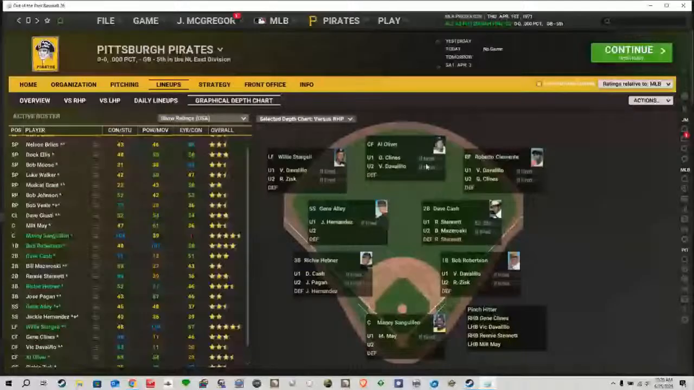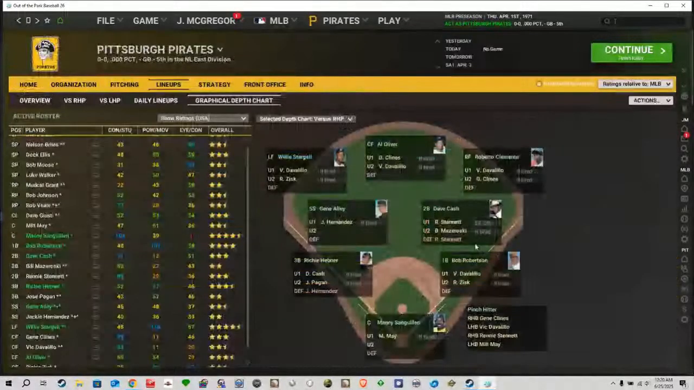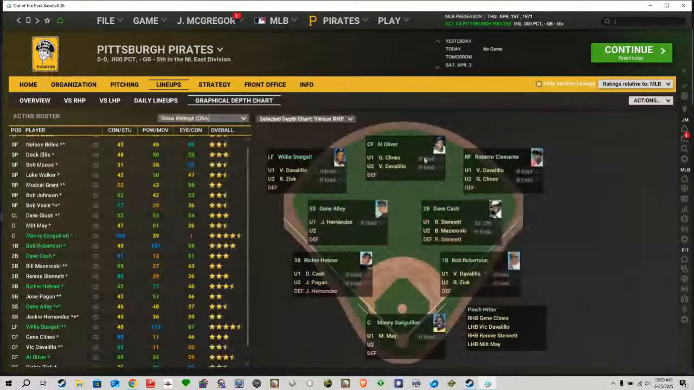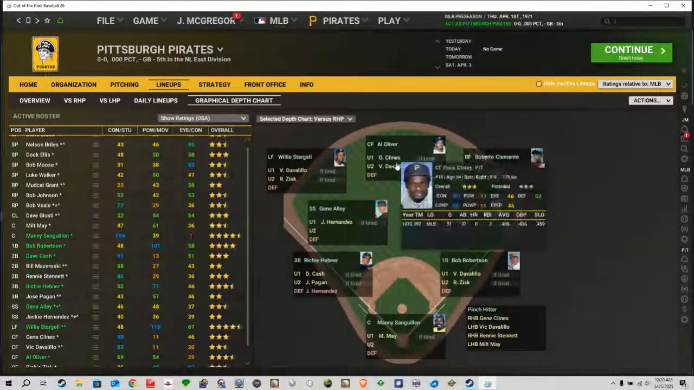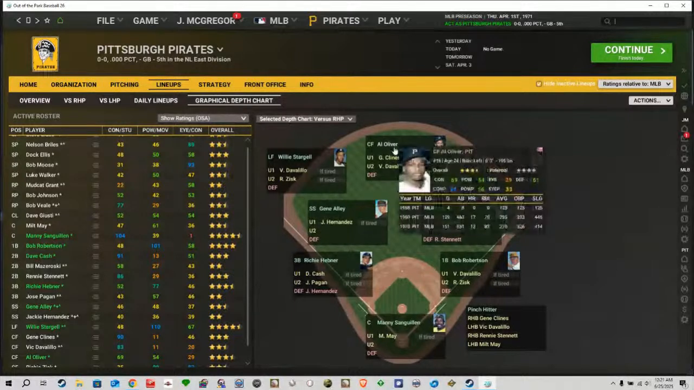Oops, I'm sorry, guys. Didn't mean to hit Willie Stargell there. Okay, I can't set these. So this is set such that Gene Clines is only going to get into a game if Al Oliver is tired. Well, I know as a Bucco fan that Gene Clines got in more time than just if Al Oliver was tired. But I can't change anything. Sorry, Richie. Okay, so that is the difference.